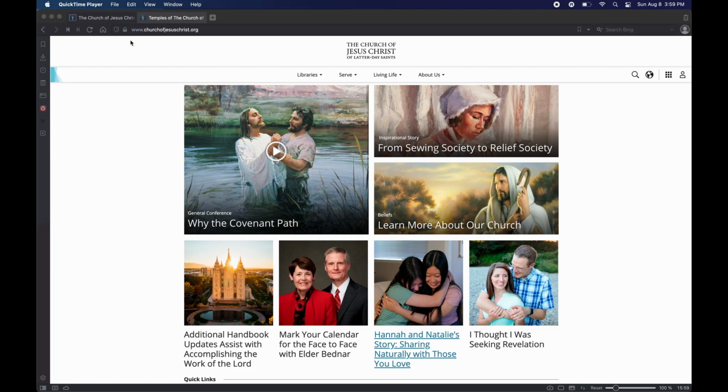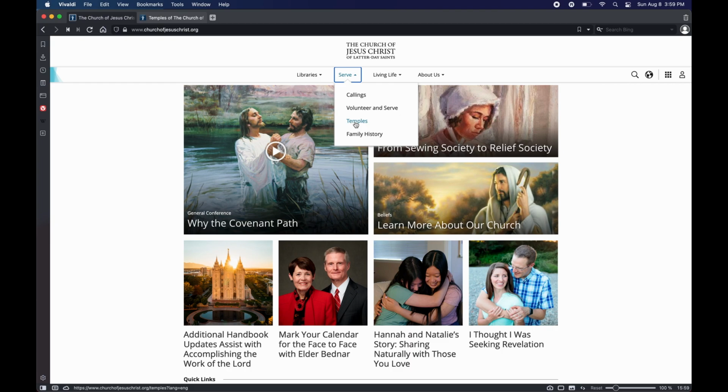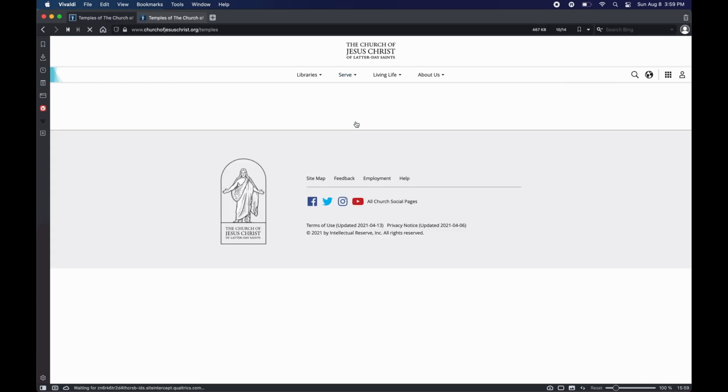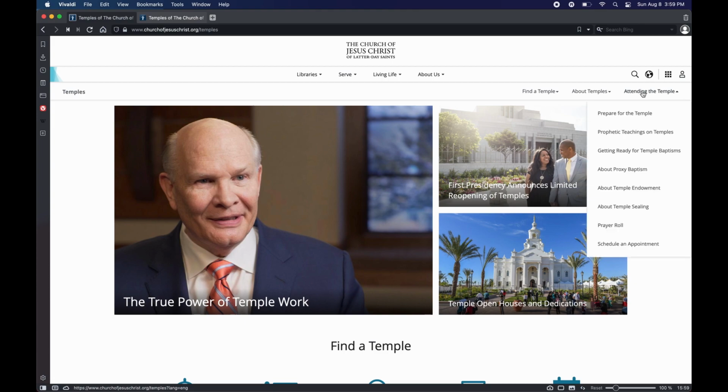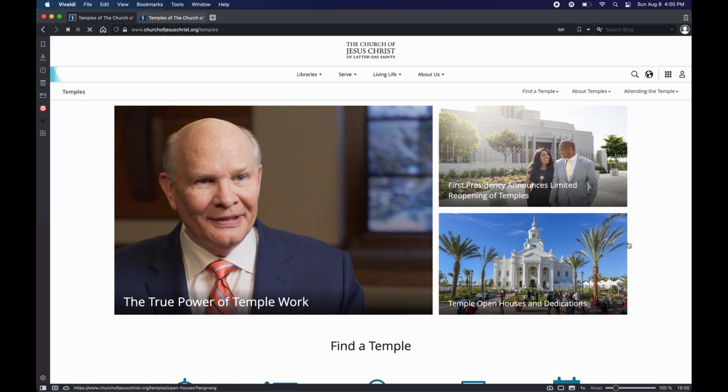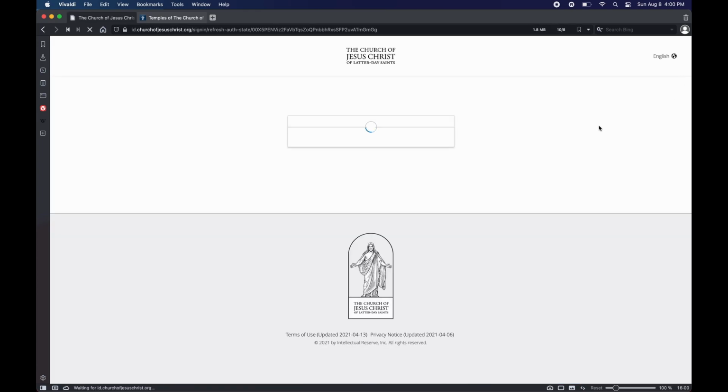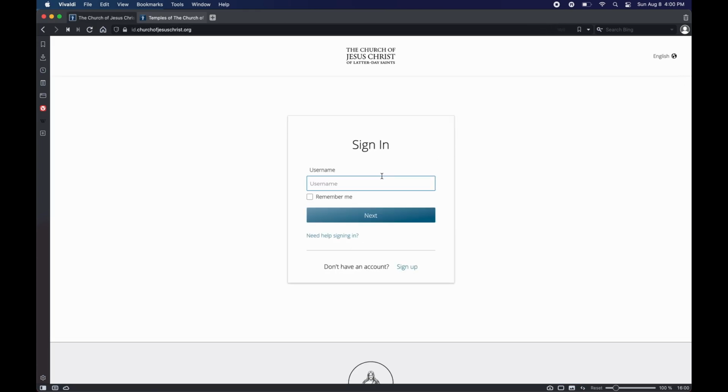The first one is go to the website, thechurchofjesuschrist.org. If you click on Serve, it takes you down to Temples. And then when you get to Temples, you can go to Attending the Temple on the right-hand side, and the very last option on the drop-down menu is Schedule an Appointment. You have to sign in to be able to make any kind of an appointment.